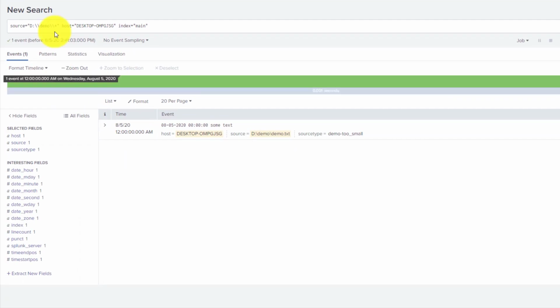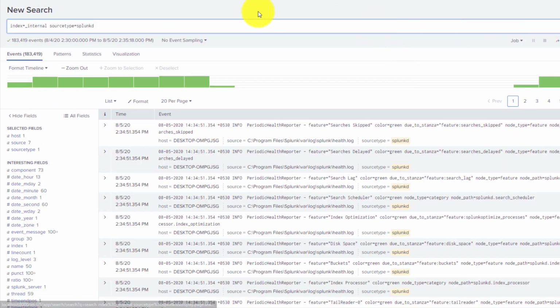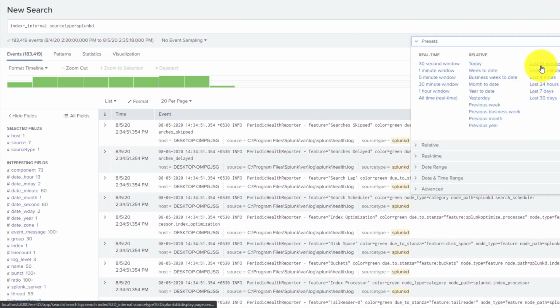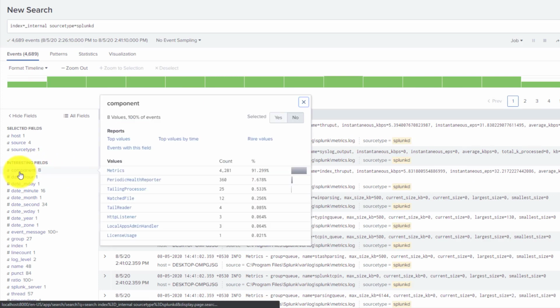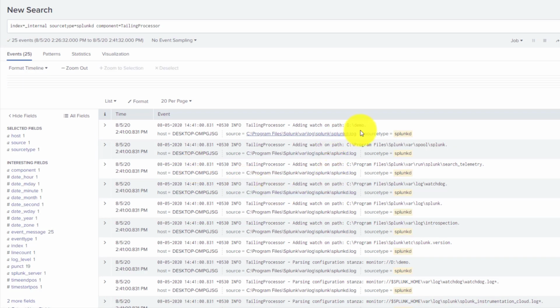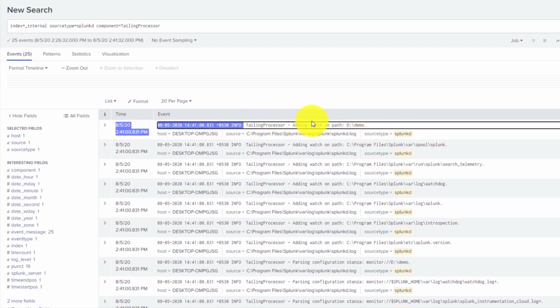Now if I run this particular query for the last 15 minutes, there are a couple of things. If I look at the components over here, there are certain things like tailing processor and tail reader, which are getting generated. Let's see how it works. If I select the tailing processor component, it is giving a log called adding watch on this particular path, which we just set up.